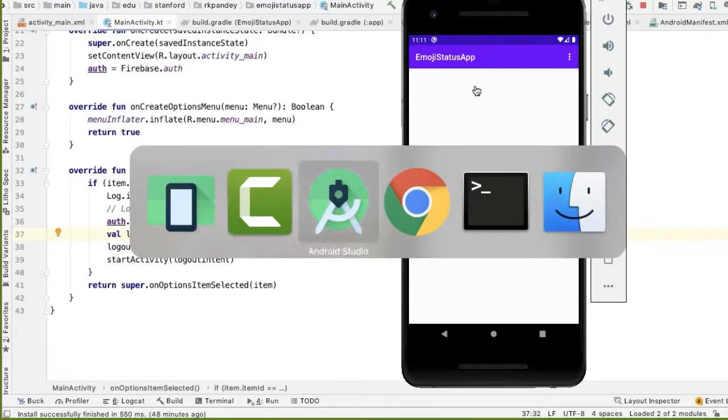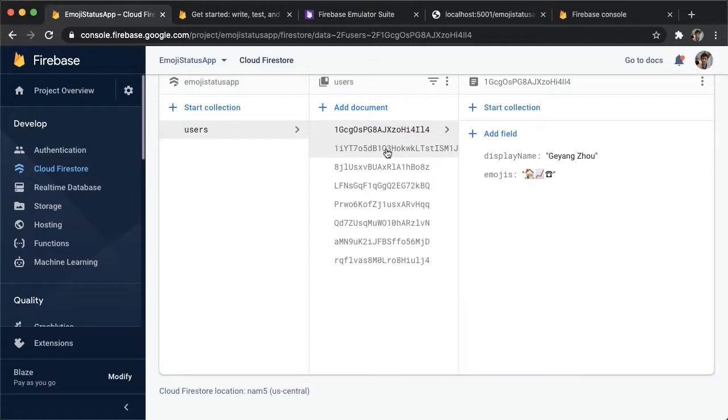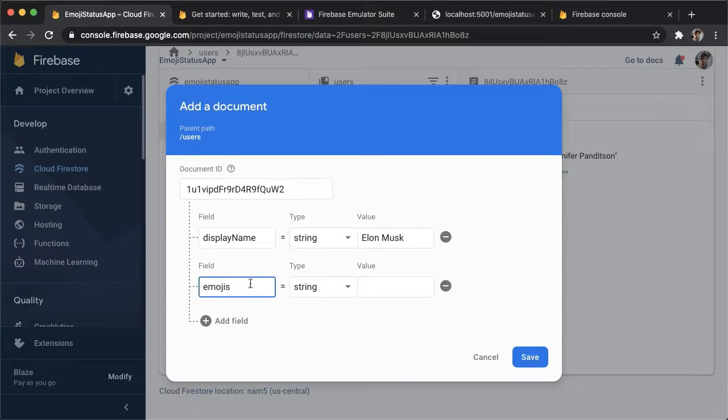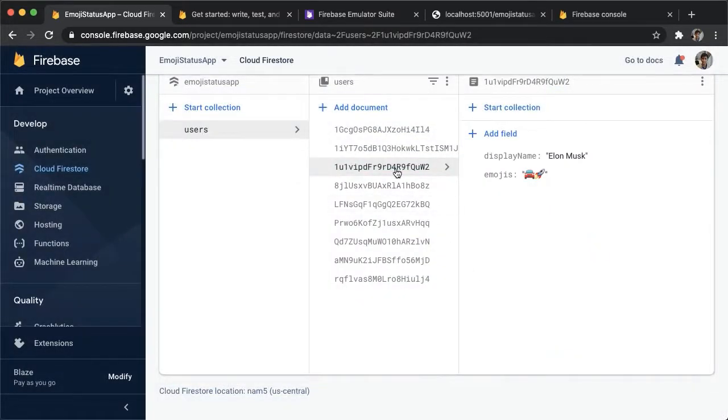And one thing before we actually start coding is, I wanted to show you what I did here. I created some fake users. So basically, here's my actual user with the default emojis, but I also went ahead and added a few other documents to make the app more interesting while we don't really have other users. So let me show you what I did. I can just say auto ID, the first field is going to be display name. It's going to be of type string. And how will we make Elon Musk a user for our app? And the second field will be emojis. And Elon Musk is probably thinking a lot about cars and rocket ships, right? So I'm going to paste in those two emojis and then tap on save. Cool. So that added one more user document to the collection with the fields that we just declared.